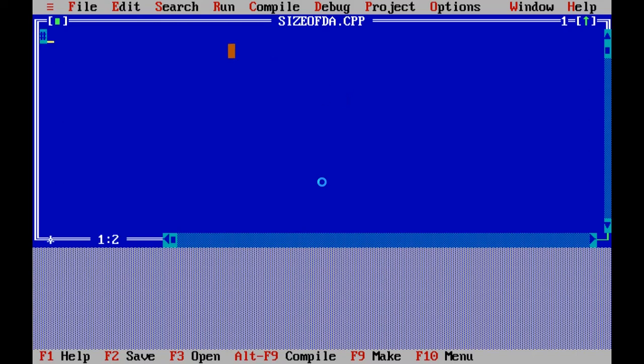So I'm going to start the code. Hash include stdio.h, include conio.h, int main. If you haven't forgotten these basic steps, let me start printing the sizes. These are the escape characters I'll be showing you in my upcoming vlogs.